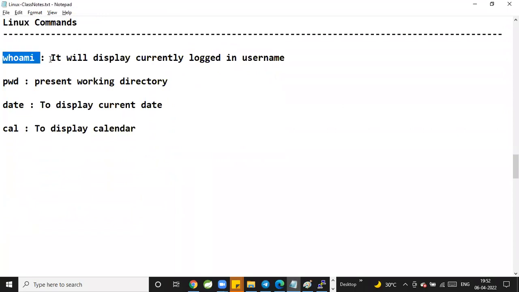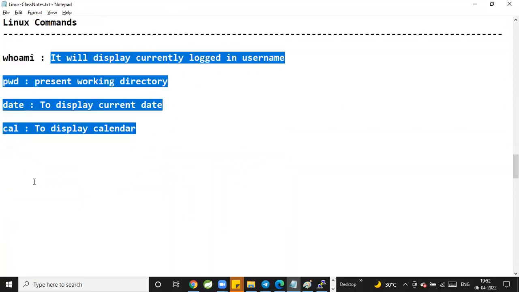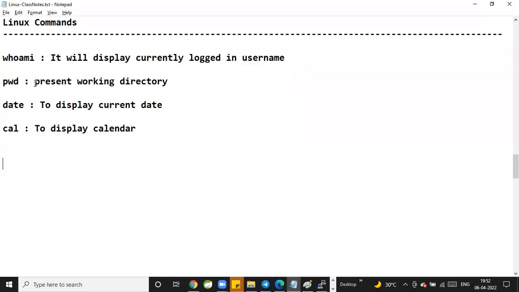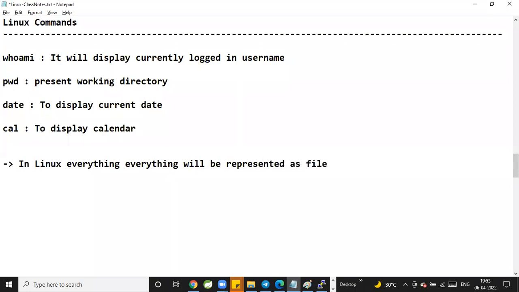These are very basic commands in Linux that we will use once we connect to Linux. whoami will display the currently logged in username. pwd is the present working directory. date displays the current date. cal displays the calendar. That's fine. Guys, now in Linux, everything will be represented as a file.